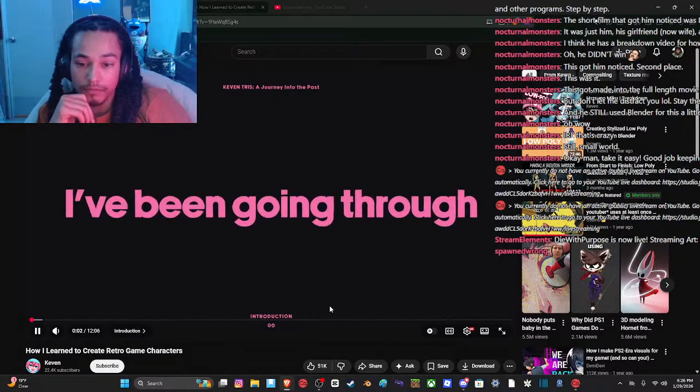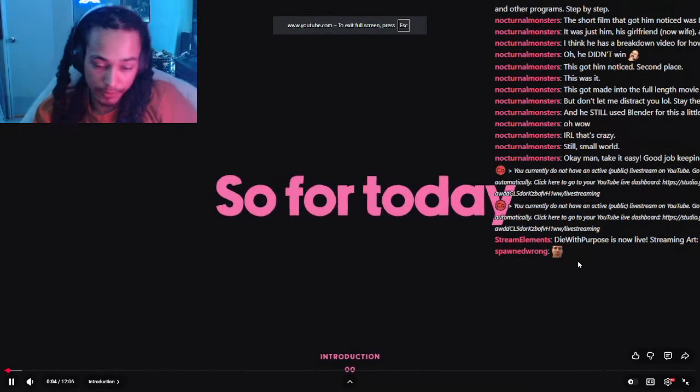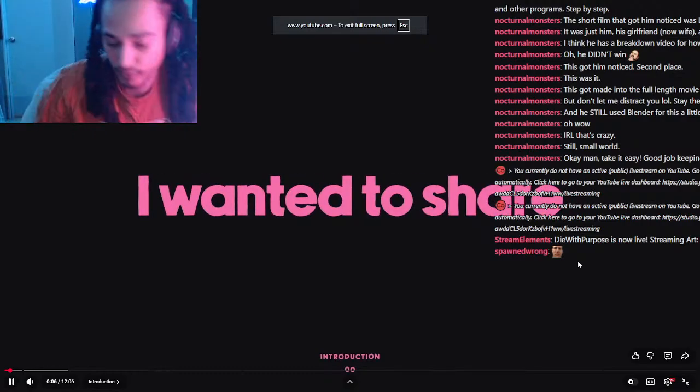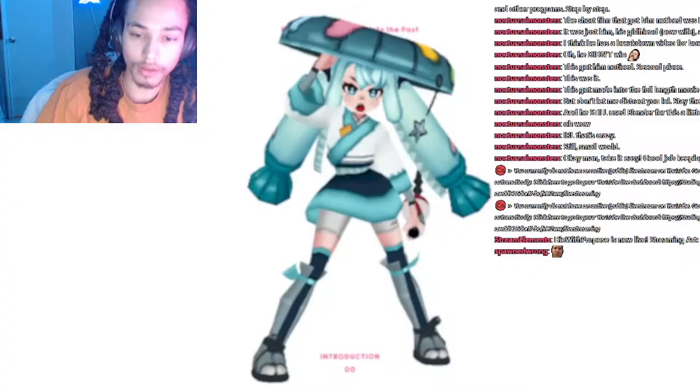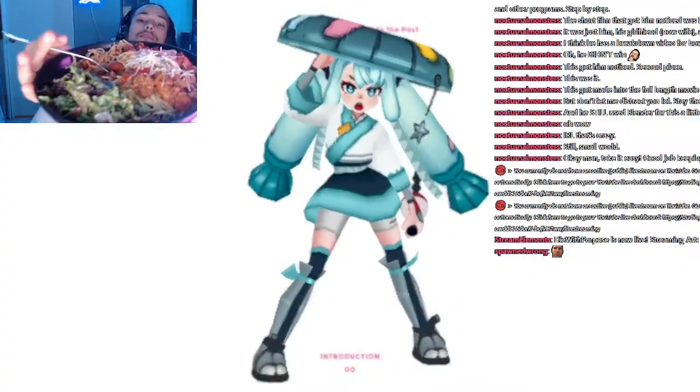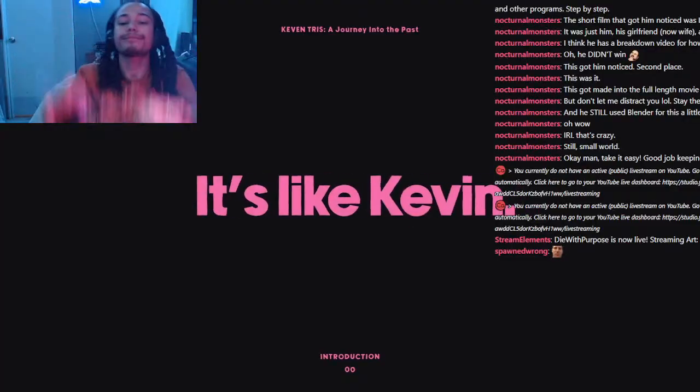Lately, I've been going through a retro phase. So for today, I want to share how I went from this 2D illustration to this 3D character. But hey, I'm Kevin. It's like Kevin, but it's Kevin.